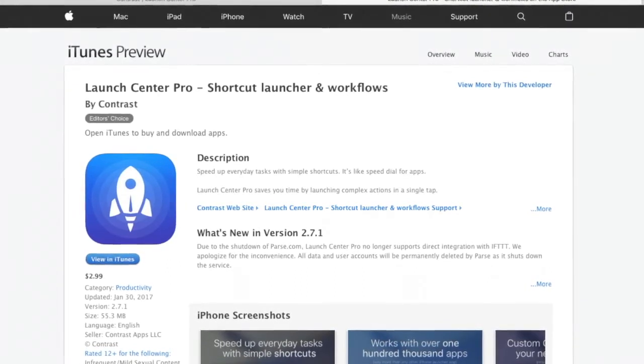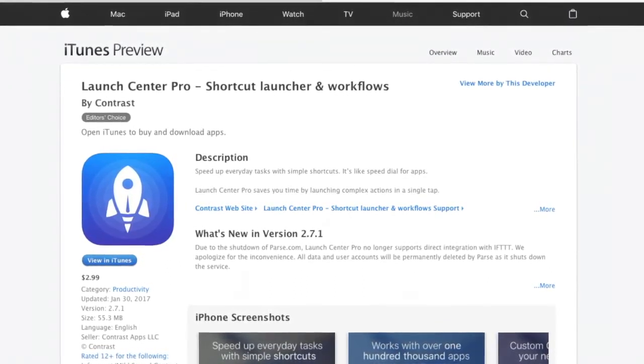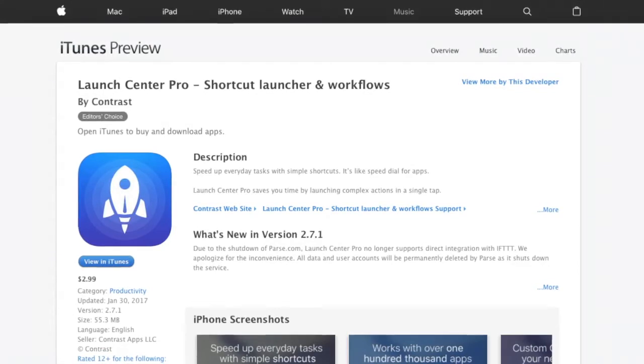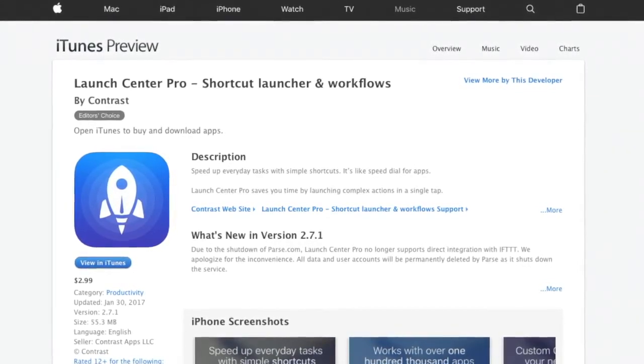LCP also uses 3D Touch, but since I am on iPhone 5S, I don't have much of an idea about it. Regular price is $2.99, which is not much for an app with so many features.